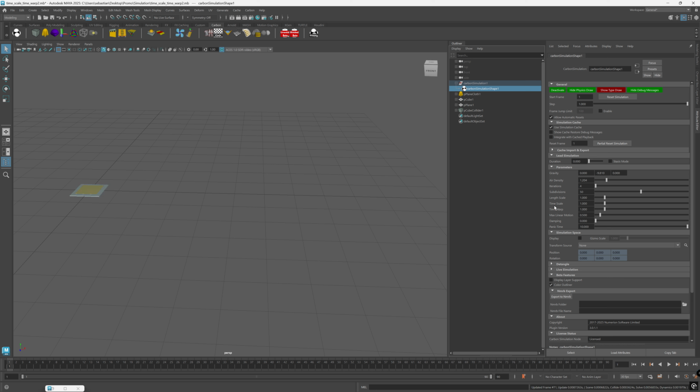What we need to do is change our timescale. We made it 4 times as fast, so set the timescale to 4. Reset the simulation. What happens now? Here we go. And it keeps track because Carbon is in sync with the animation.